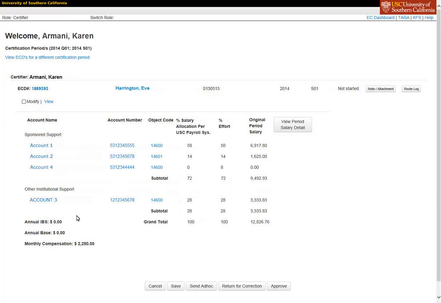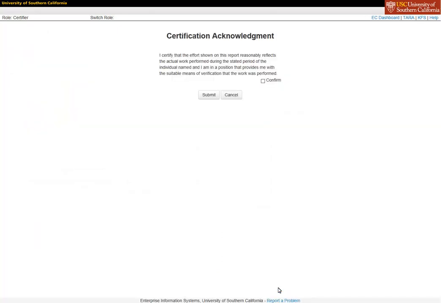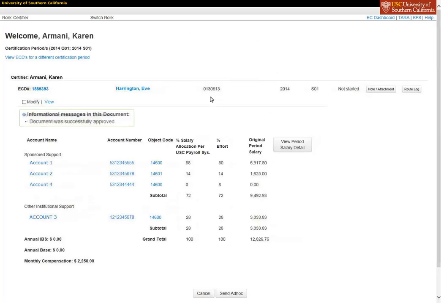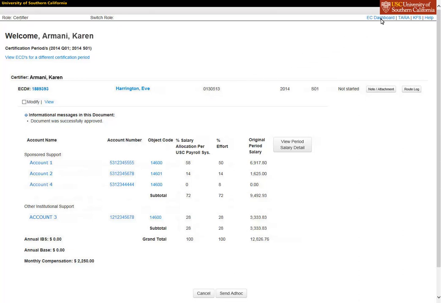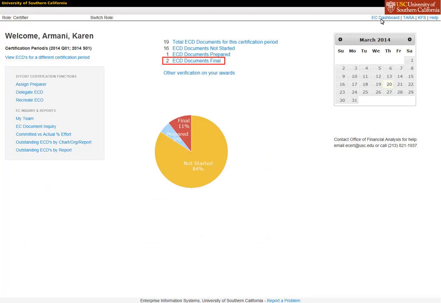When everything is in order, the certifier clicks Approve. The certifier must also confirm that the efforts shown on the report reflect the actual work performed and that they are in a position to verify that the work was performed. A message will appear stating that the document was successfully approved. The ECD has been moved to final status, and if we return to the effort certification dashboard, we can see that the document status information and graph have been updated to reflect this change.